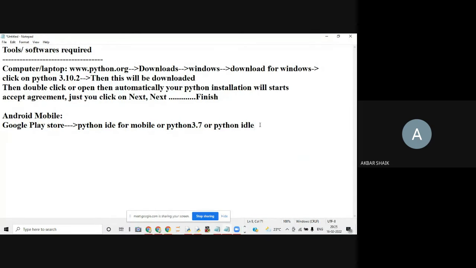So now we'll see the introduction to Python. What will be there in Python? How are we going to use this Python? We'll see all these things.